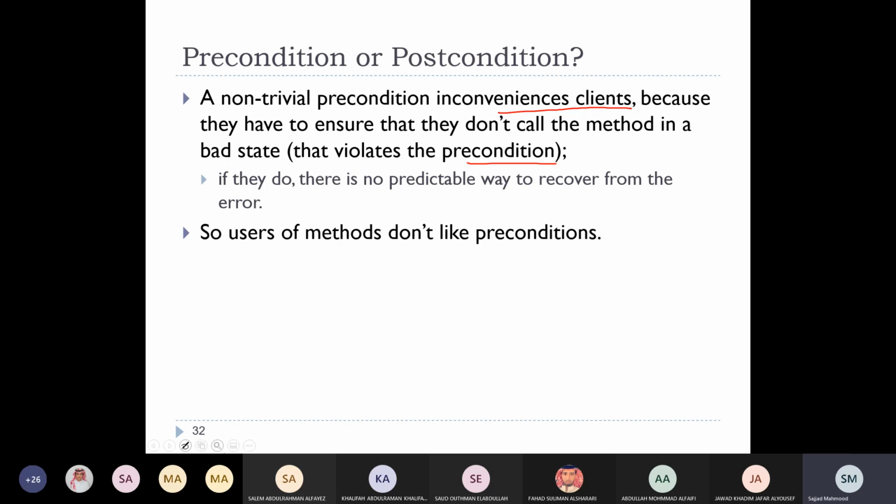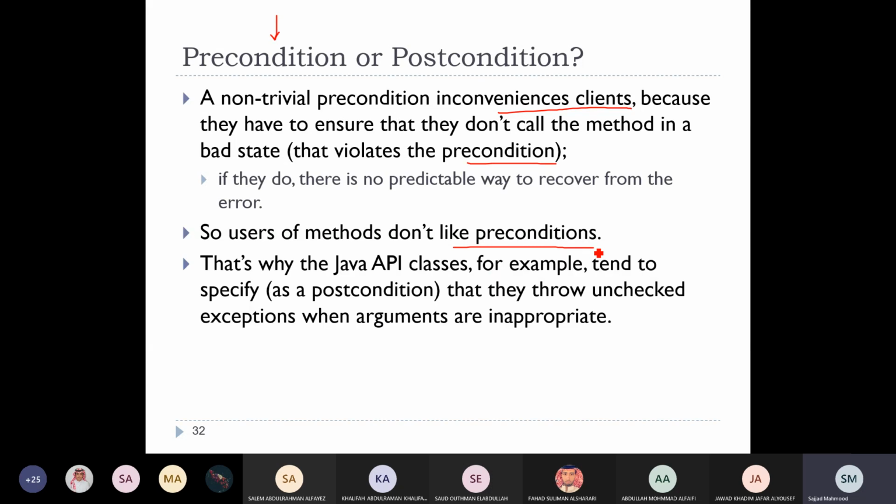But putting this, of course, we know this now. I'm pretty sure that we want to minimize it, because the clients or the users of these methods don't like preconditions, right? Because it puts constraints on them. Now, let's look at this example. For example, Java APIs. If you're designing Java API classes, for example, who will be your clients? Will it be one specific product, or a general public which will be using this Java API in so many different contexts? What do you think? Of course, it's very obvious, right?